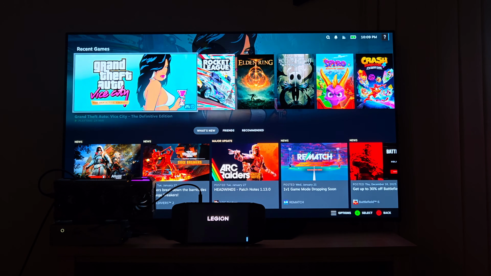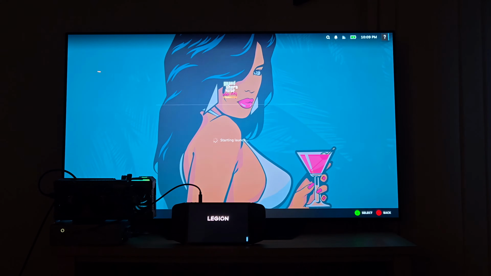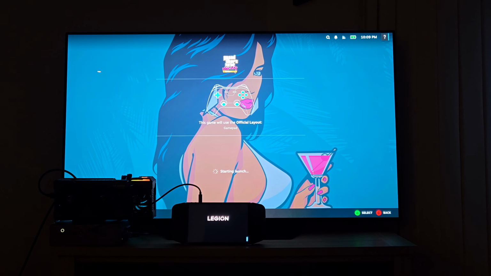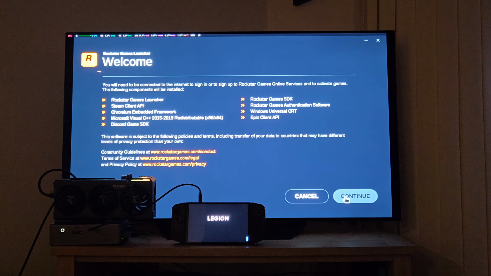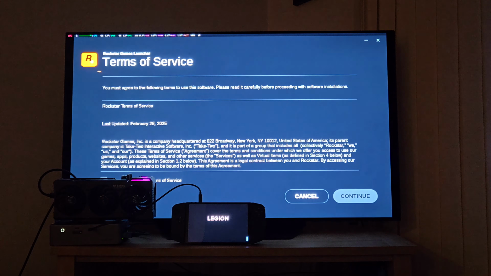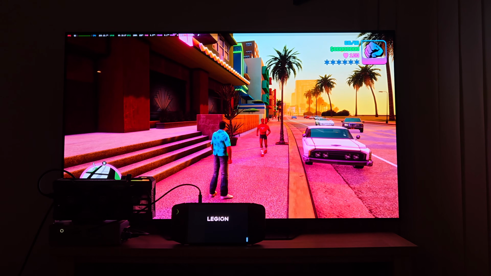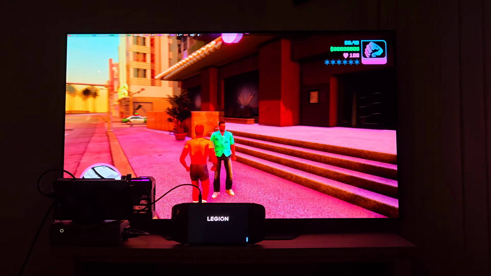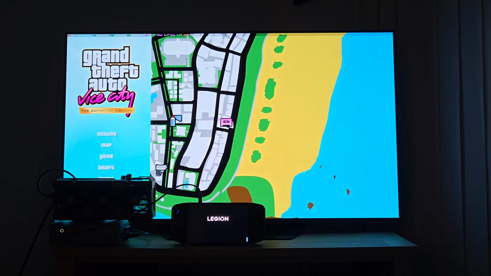Right, so for a quick test of a game using the eGPU, just to make sure it's all working correctly, we're going to load up Grand Theft Auto Vice City. This is the definitive edition, and we'll play around with some of the higher settings, try and see if we can get it at 4K, and see how we get on. Okay, so here is GTA Vice City. Let's just go through some of the settings.